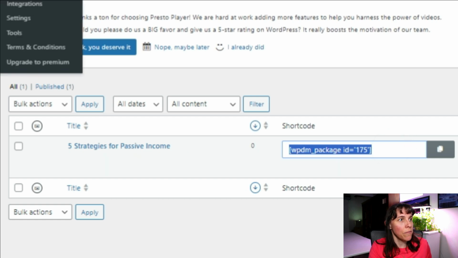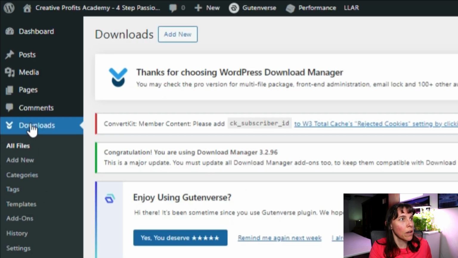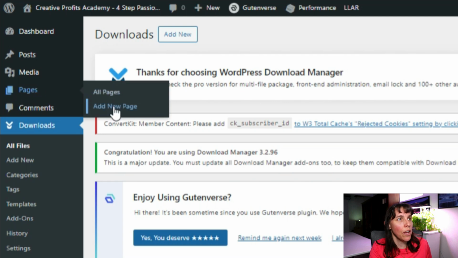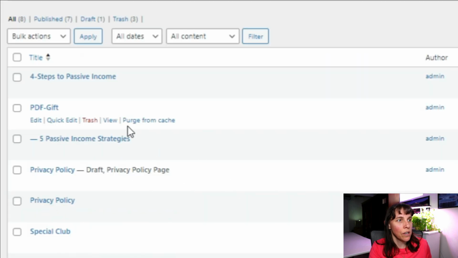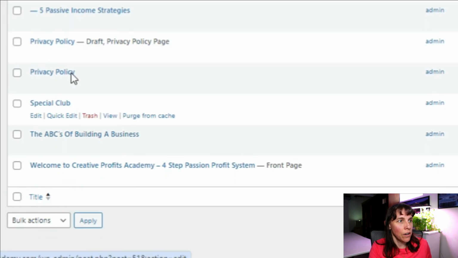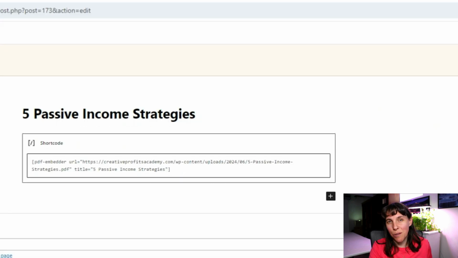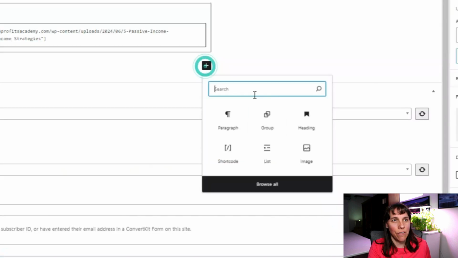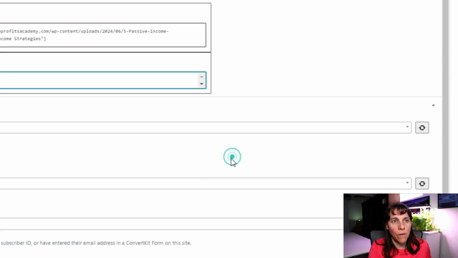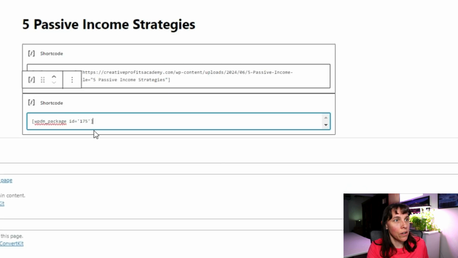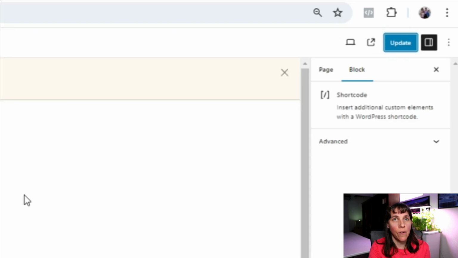And you can migrate back to that page just by clicking on the page menu here and click all pages, and we'll click on our 5-step passive income strategies, or you could just hit the back button. Since I had just exited out, I could easily get back to it quicker that way. So that's another trick for working with WordPress. Okay, so click on the little plus menu, add shortcode. We're going to copy that shortcode from the download, hit update.